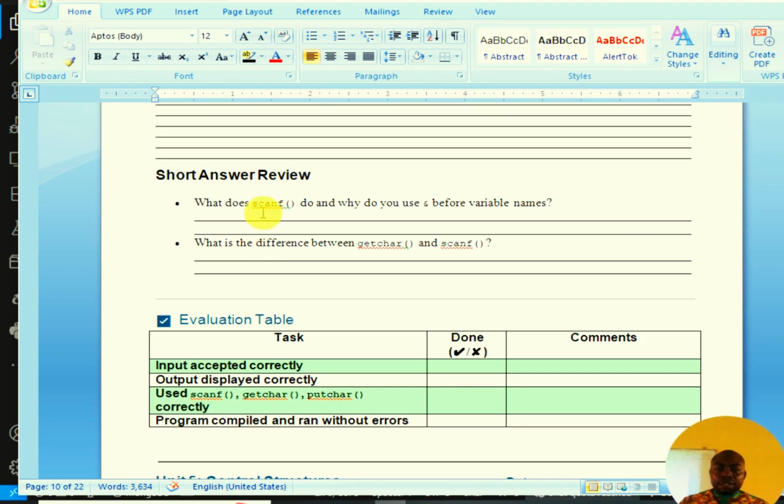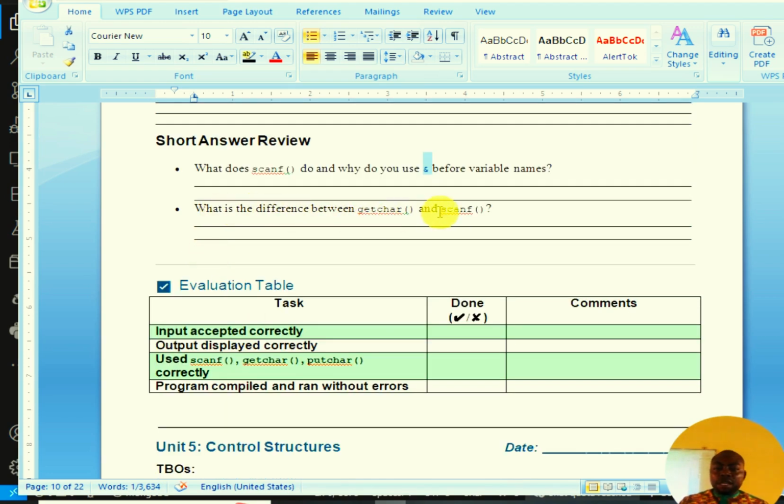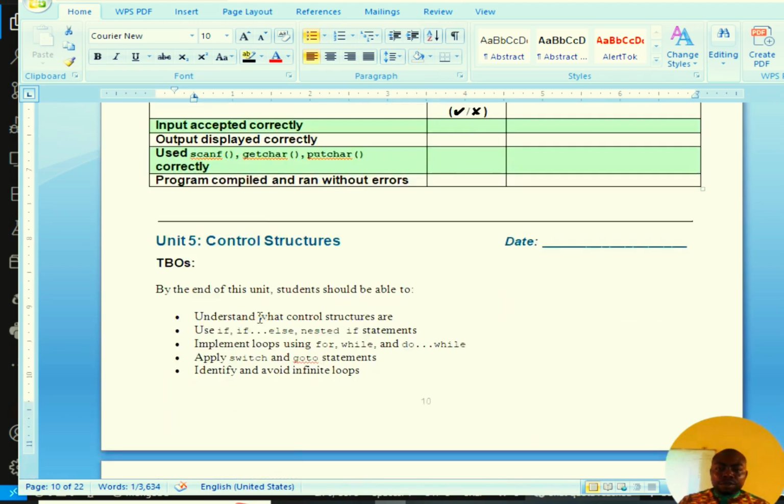Then you have short answers here. What does the scanf function do, and why do you use this symbol before the variable name? What is the difference between getchar and the scanf functions? So then you'll be evaluated.